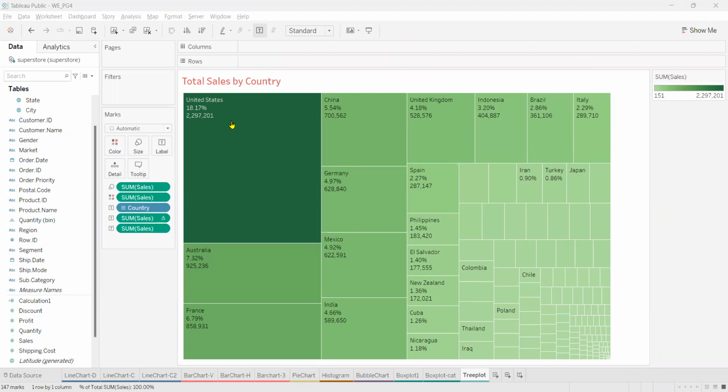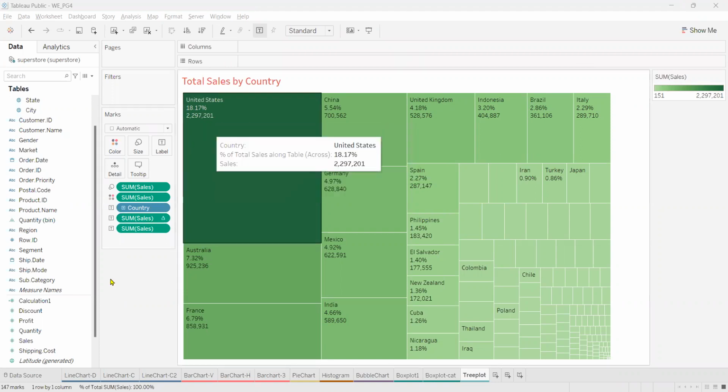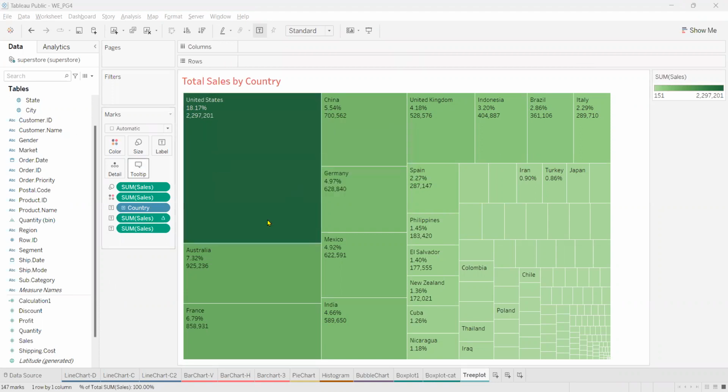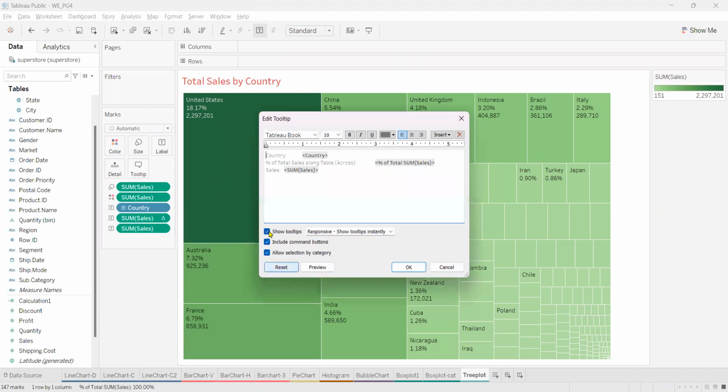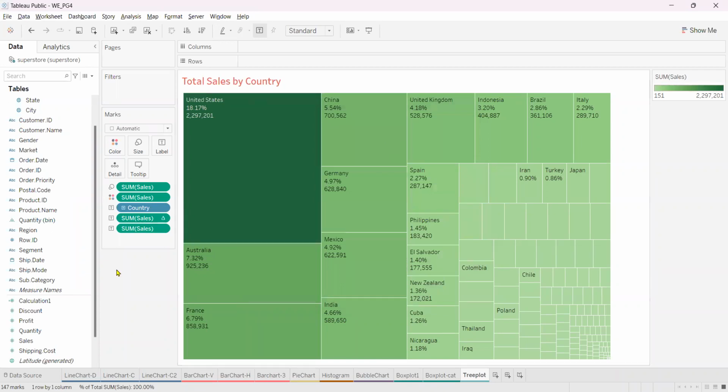Now here I want to remove the tooltip because information is already there on my screen. So click on tooltip and disable this option called show tooltips. So now I have only the relevant information displayed.